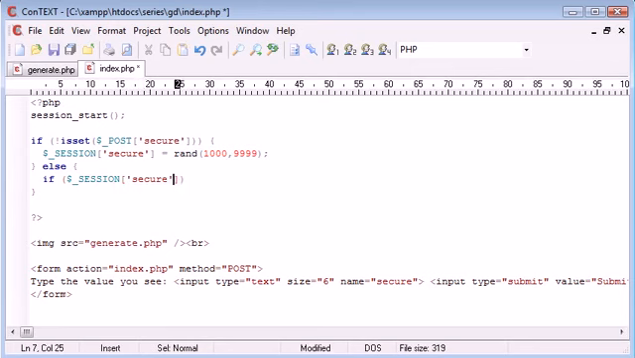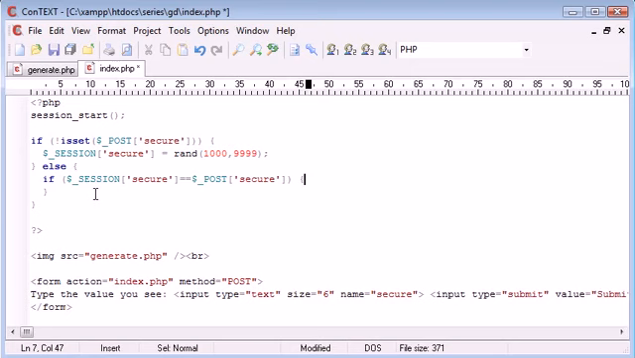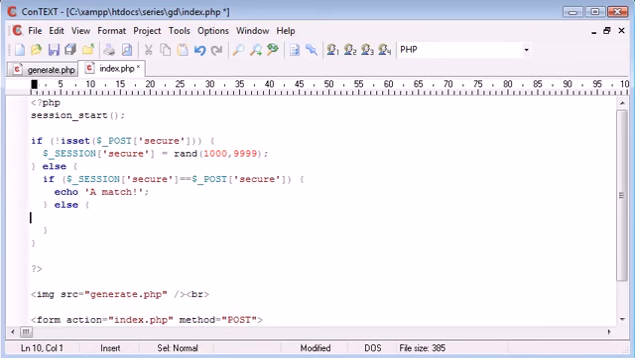So what we can say is else, and we can say if $_SESSION secure is equal to $_POST secure. So essentially what we're saying is if the session that's been set, so the random number that's been set and displayed in our image, is equal to the post that the user has made, so the numbers that they've seen, then we can do something. So we can say echo success or a match, for example. Otherwise we can say echo incorrect, try again.